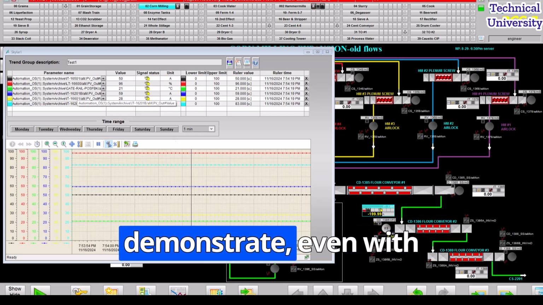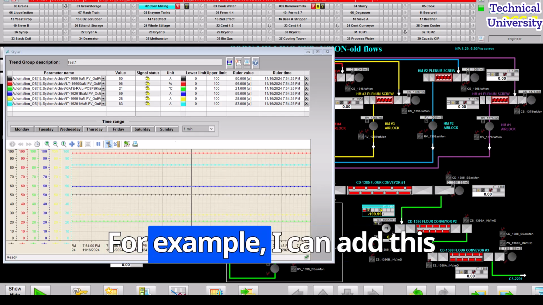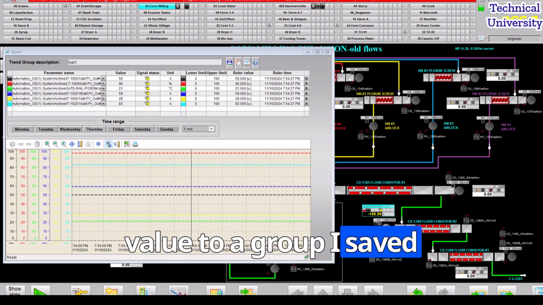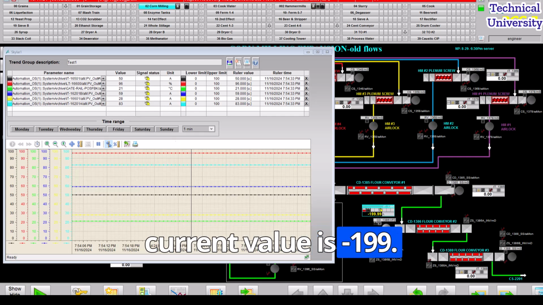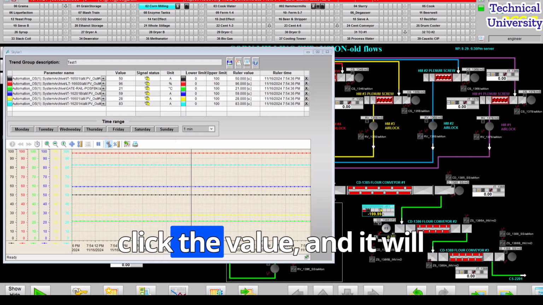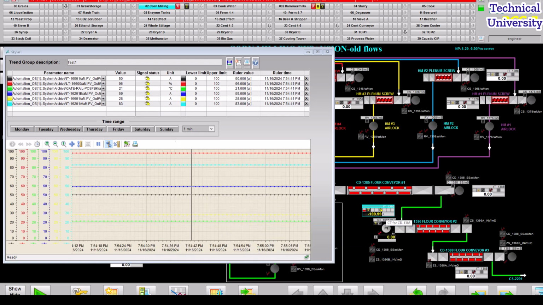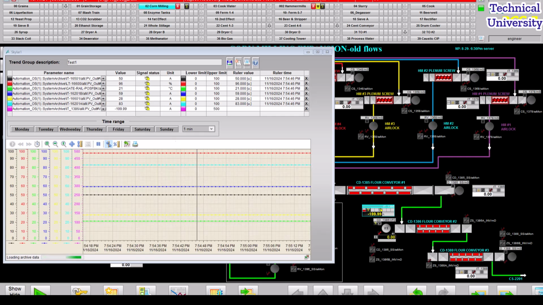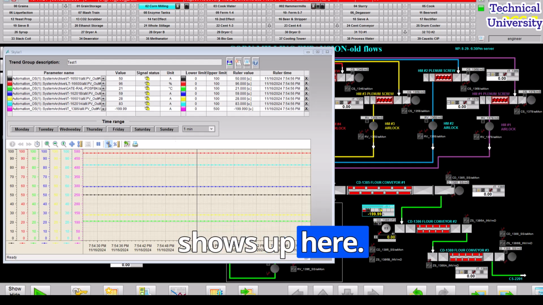3001. Another feature I can demonstrate, even with some restrictions, is the ability to add another value easily. For example, I can add this value to a group I saved earlier. Let's say this particular current value is minus 199. 3014. Now I'll press Ctrl, click the value, and it will appear at the bottom. 3033. My tag is appended to the list, and my value of minus 199.99 shows up here.